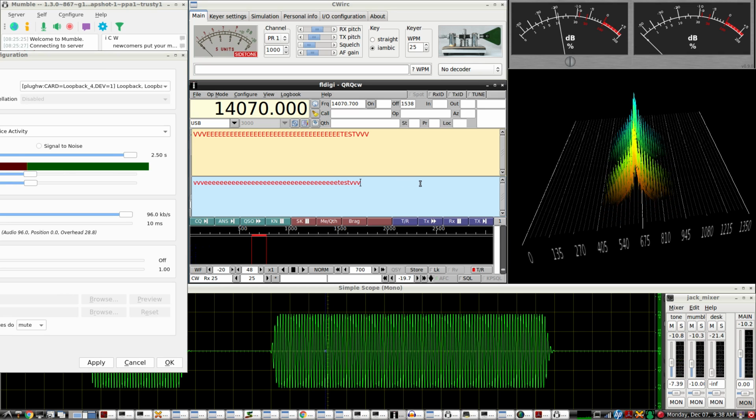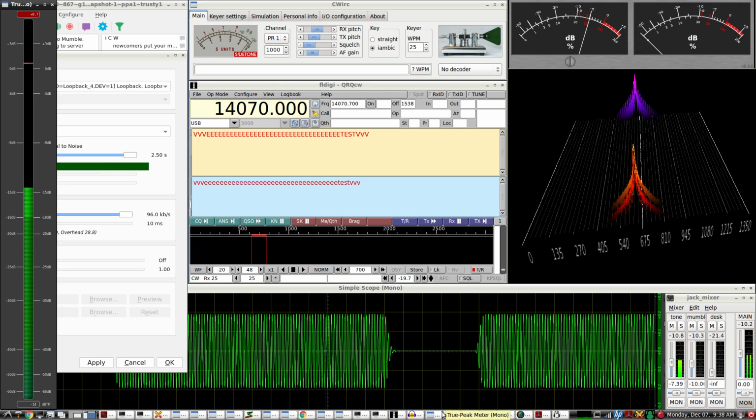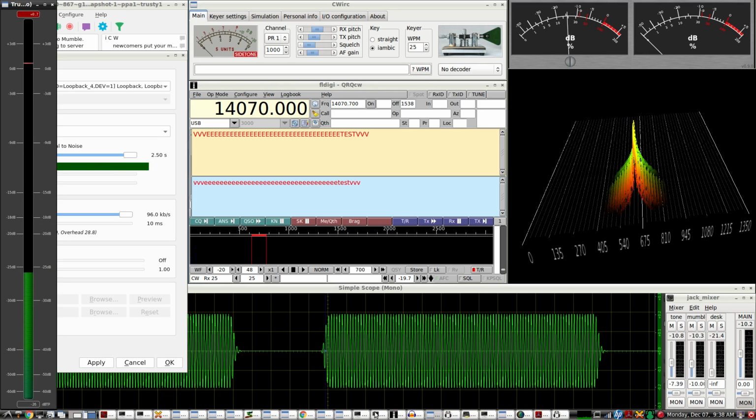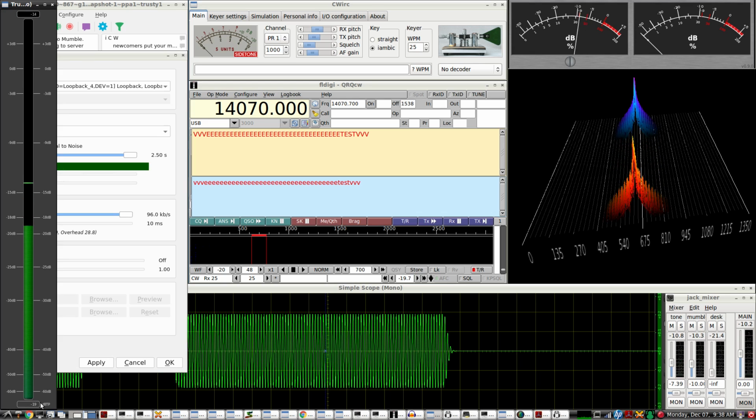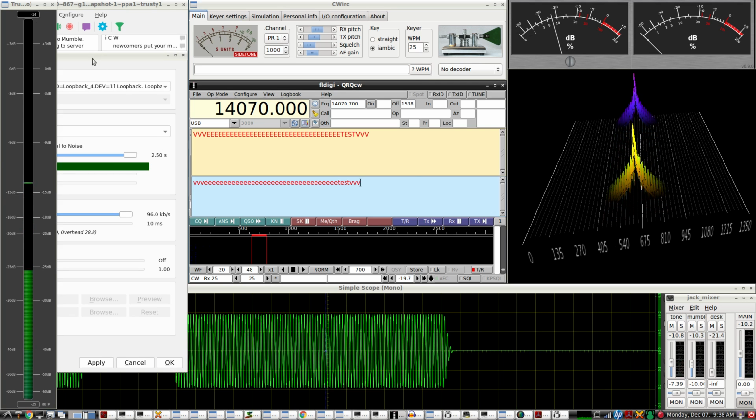We also have an LV2 plugin, which is a peak meter. So that's close to 14 there. Let's clear that out. So up there you see minus 14. Let's try Fldigi. So very well matched up. So that's a useful LV2 plugin.